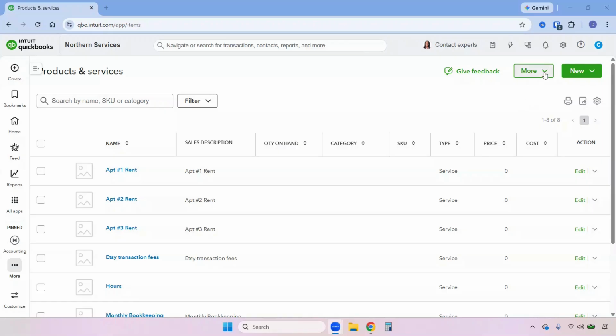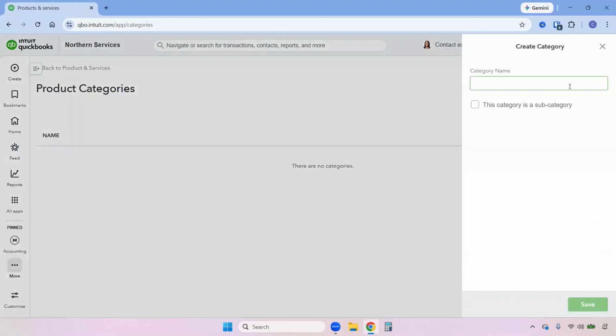It can be helpful to create categories to group similar items together, which makes it easier to find and revise. The owner of multiple properties may want to create a category for each property address and then service items for each apartment number. To create a new category, I'll click on More and then Manage Categories and then Create New Category. And the category name will be 333 Ridge Lane, which is where the property is located, and then Save.